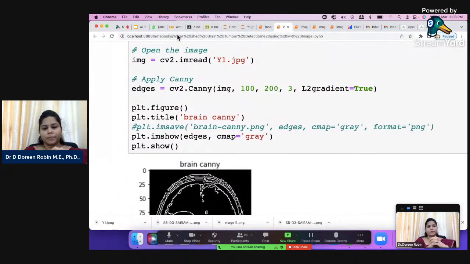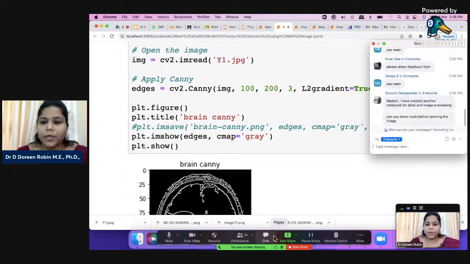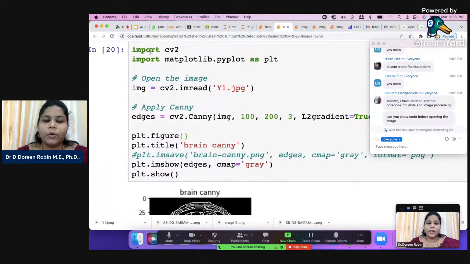Okay. Have you got it? Got an error, ma'am. Trying to rectify. Okay. Others, how many of you are trying it? Can you show the code before opening the image? This is already opened, no ma'am.